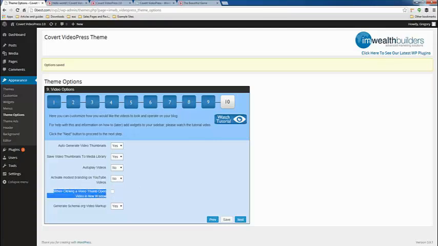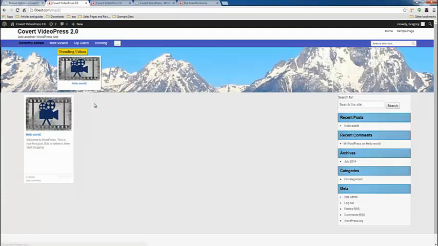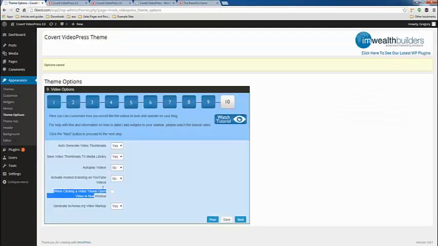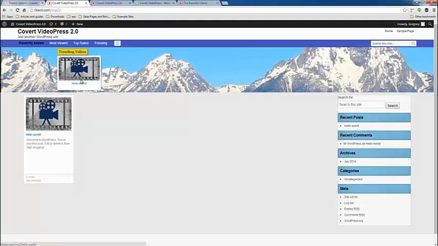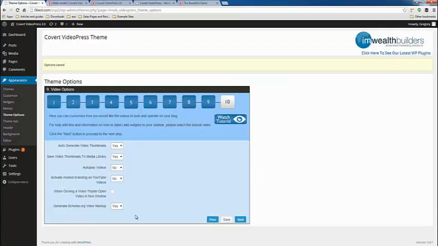And when clicking a video thumb, open video in new window. Basically that means if we were on the home page and we were to click, let's imagine this was an actual video. If this option was checked, this would open in a new page. Personally, I don't think that's necessary, so I'm going to leave that unchecked as the default option is, and move to the next step.